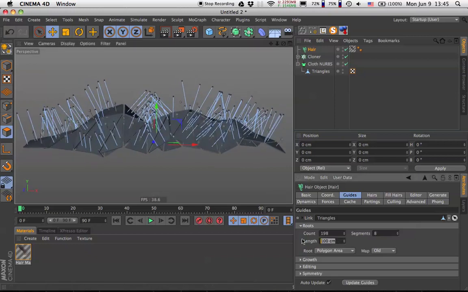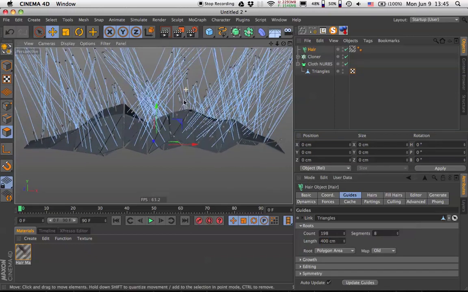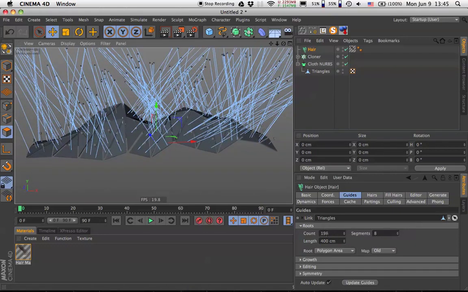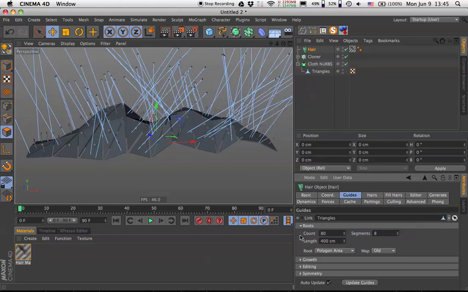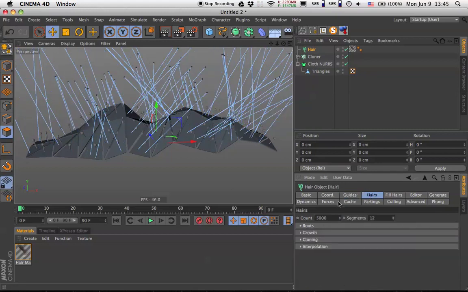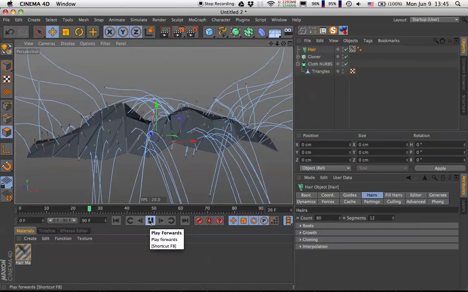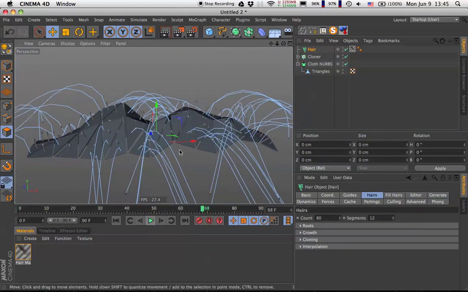We will change the length to something like 400. This creates a lot of wires, a lot of hairs. We will drop down the count to something like 80, and in the hairs we have the count of hairs at 5,000. This will be too much. We will lower this down to the actual count of guides. This is 80, so there will be a single hair on a single guide. Now if we hit play, they're falling, and this is looking good.